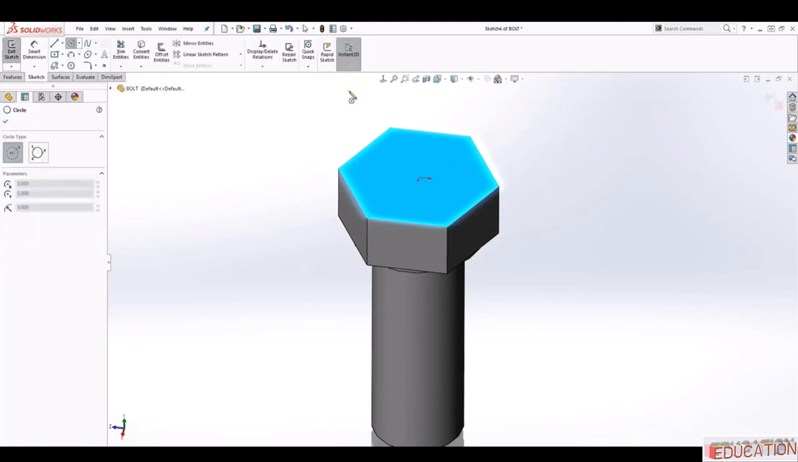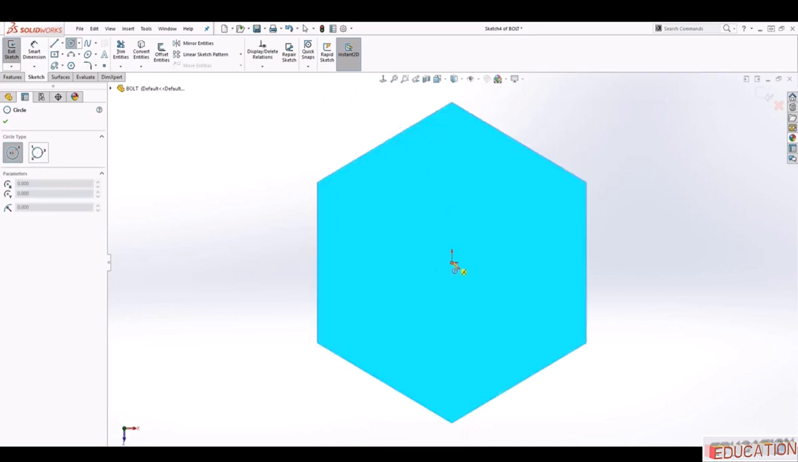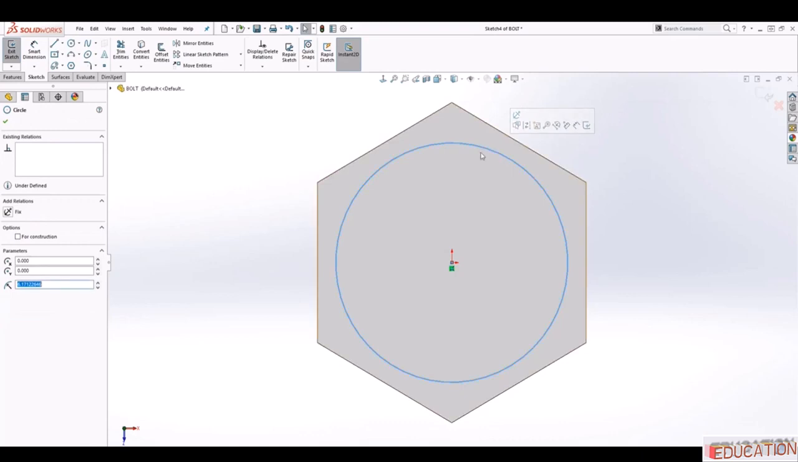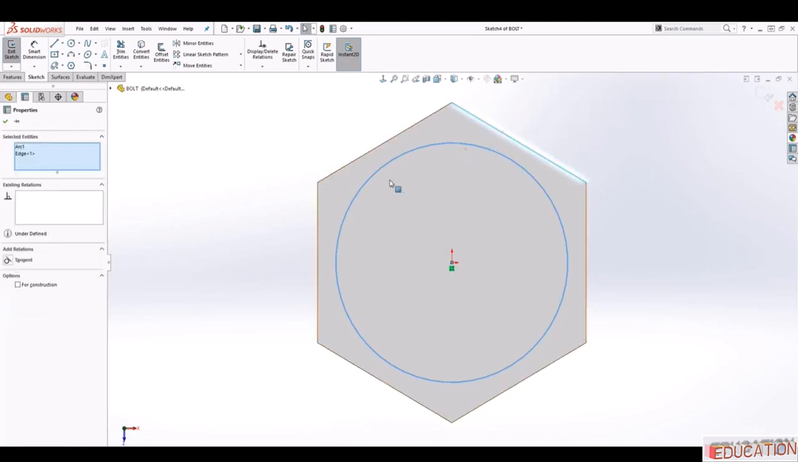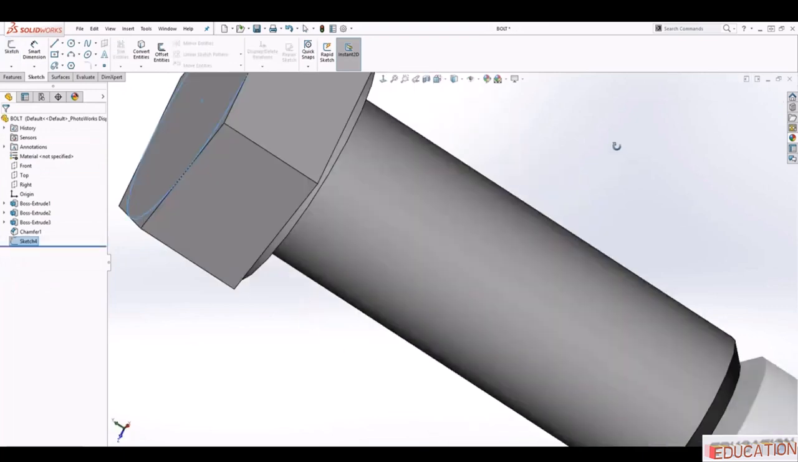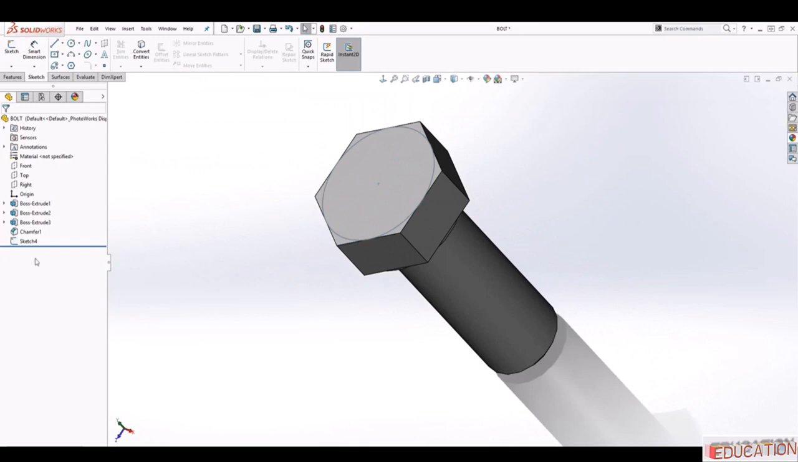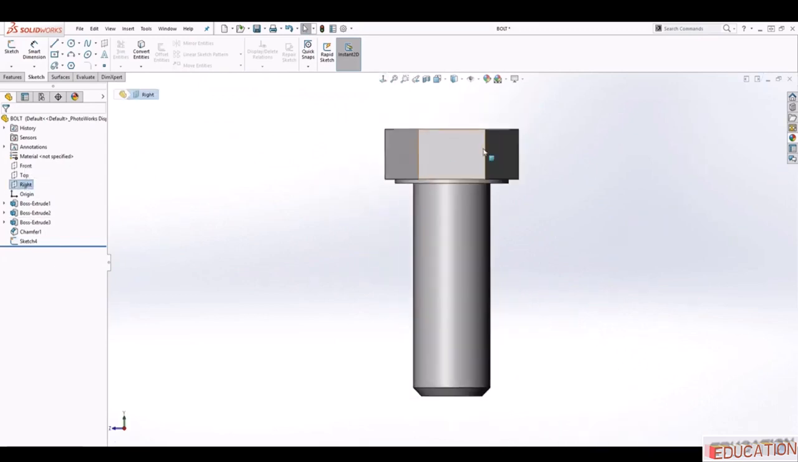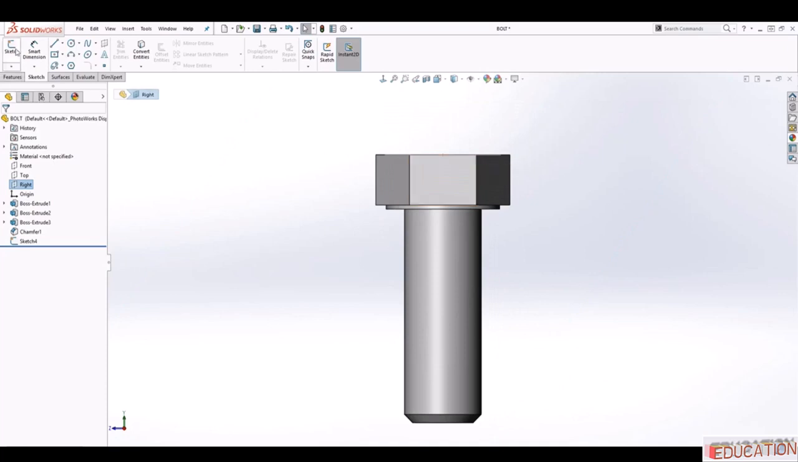So we're going to add a circle, go normal to and draw a circle, and select that circle, select the edge and make it tangent to. So once you have something like that, close the sketch, and now let's select the right plane and press normal to, so you have something like that, and click sketch.